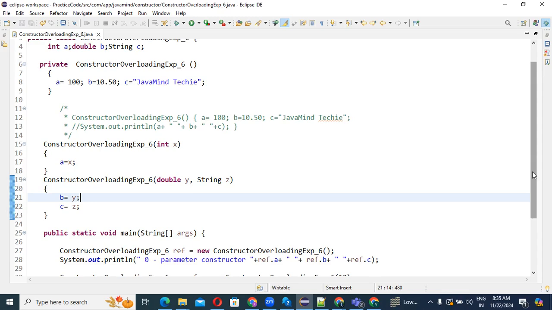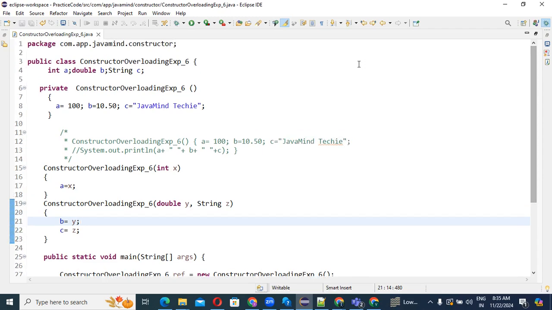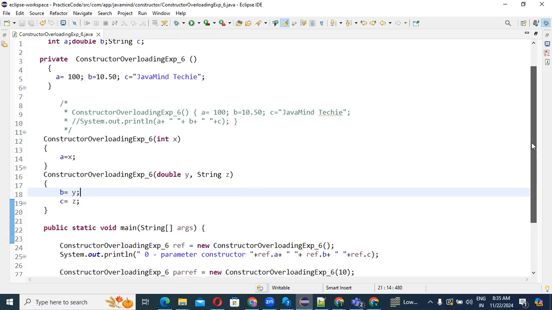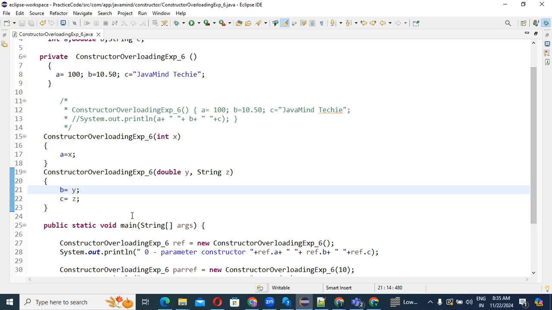Only, a private constructor means the scope is limited. You can call this constructor within the class only. This is the main thing you keep in mind. If you are using a private constructor, the scope is restricted. See guys, we are going to call this constructor in this class only, right? In constructor overloading example 6, we are not calling it outside of the class. We are calling it in the same class, and that's why we are able to print the result.